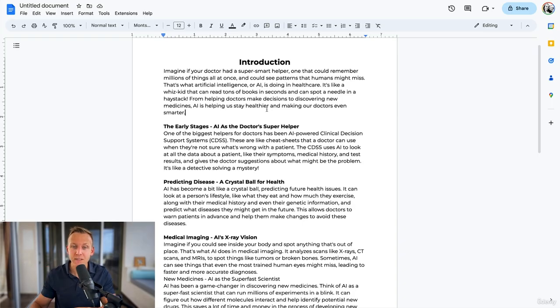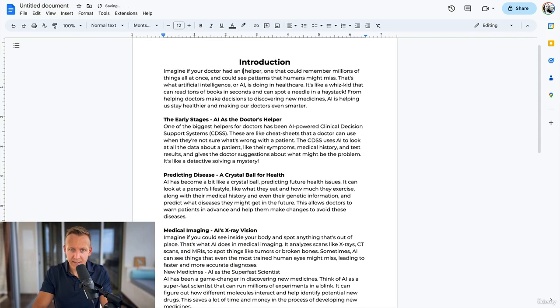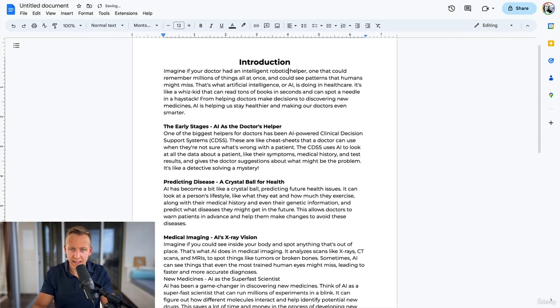But if there are minor mistakes, all we can do is this, for example, "the doctor's super helper." That sounds too much like talking to a kid. "The doctor's helper," I'm fine. "Imagine if your doctor had a super smart helper." I'm gonna change that to an intelligent robotic helper. "One that could remember millions of things all at once and could see patterns that humans might miss." So again, if there are minor things we don't like, we can easily just change them.